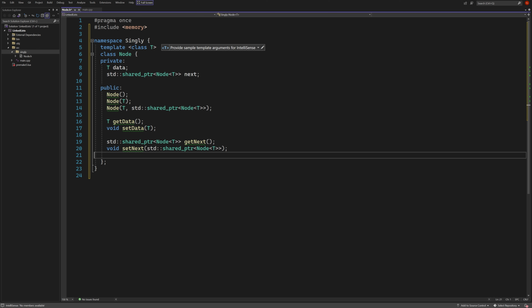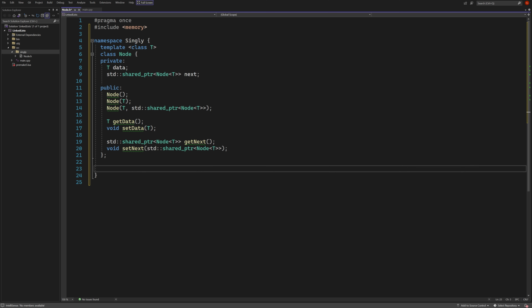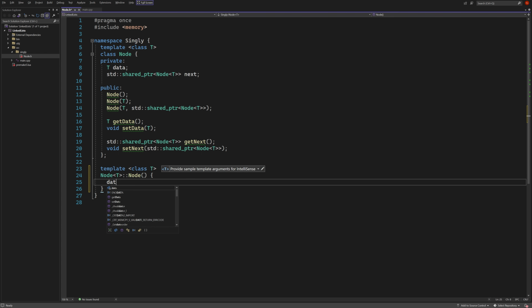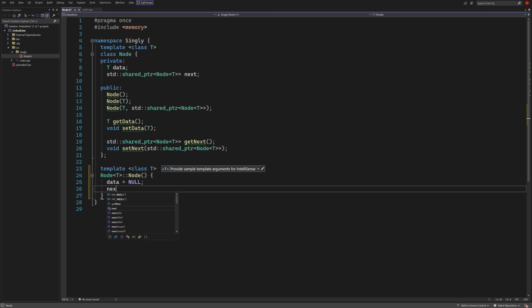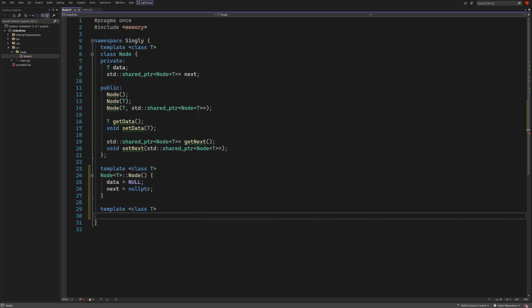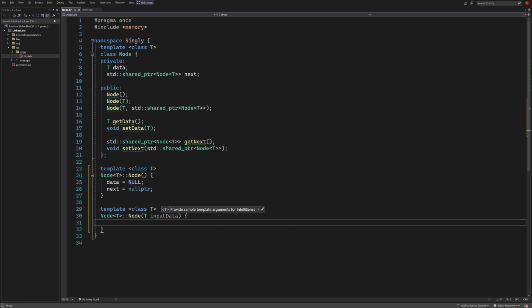I would usually put the implementation in a separate .cpp file, but as this is a template class, I can't do that easily. So I will do the implementation in the header file beneath the definition. We start with the 0-parameter constructor. It will set data to null and next to a null pointer. The 1-parameter constructor will accept a single parameter. I'll call it input data, and it has type T. We'll use that to set the data, and we'll once again set the next attribute to be null pointer.